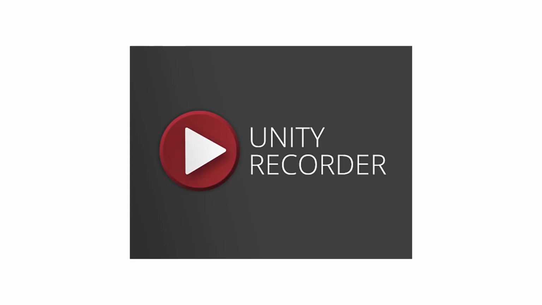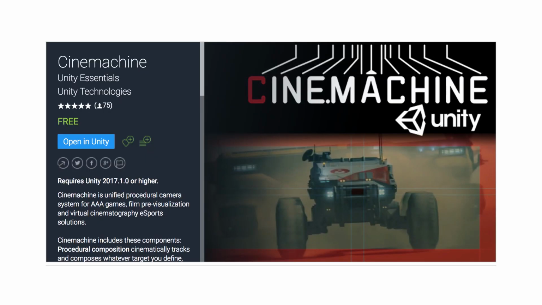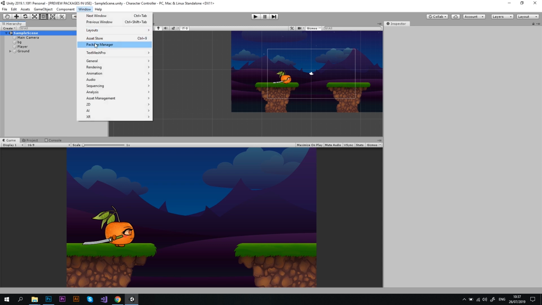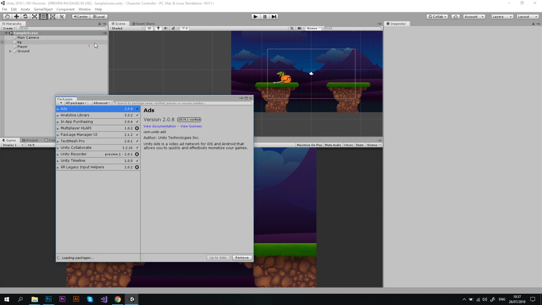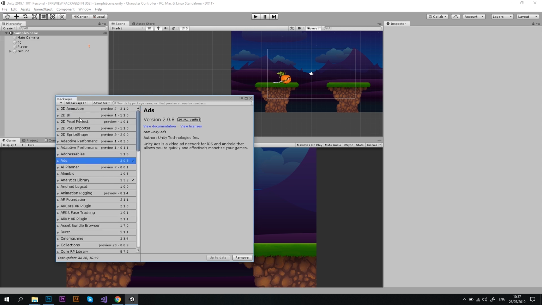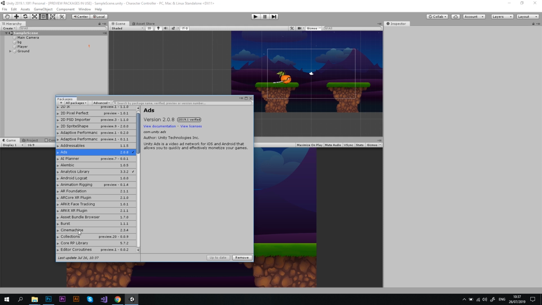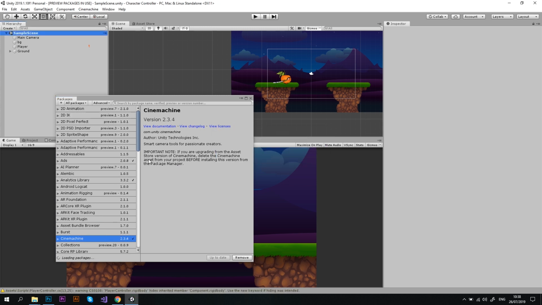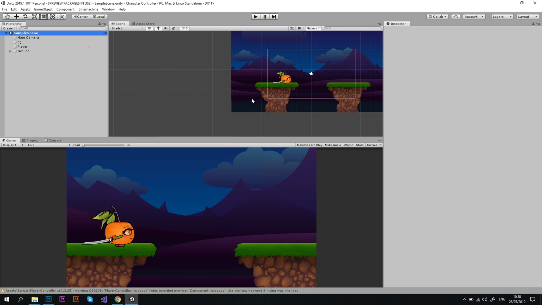Like Unity Recorder, it is another official package that for some reason is not installed with Unity by default, so you have to add it separately. To do that, let's go to Window, Package Manager. Please make sure that the list is set to show all packages. Once the list is loaded, find Cinemachine, click on it, and then press Install. The installation will start right away. Once the installation is completed, you can close the Package Manager window.